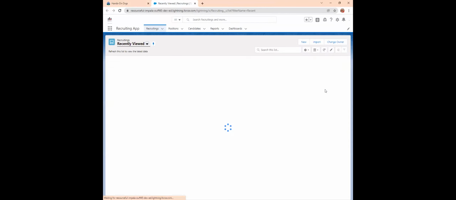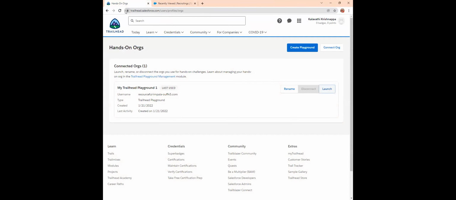Okay, so as you can see, could you please go to the first tab, which is hands-on. Here it says my Trailhead Playground 1. This is a different org, where you have created. And the developer org is a different one. We create this Trailhead playground to complete the assignment from the Trailhead itself. So you can also connect your developer org with this Trailhead, and you can launch that particular org from here.